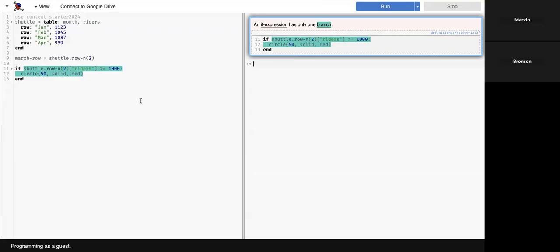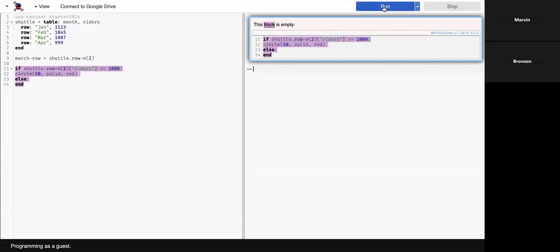So you also need to write an else branch for conditionals. After the circle, write ELSE, on a new line. I put a colon. I think it's okay to be empty if I'm not wrong. Oh, never mind, it can't be empty. You gotta put something in the else.